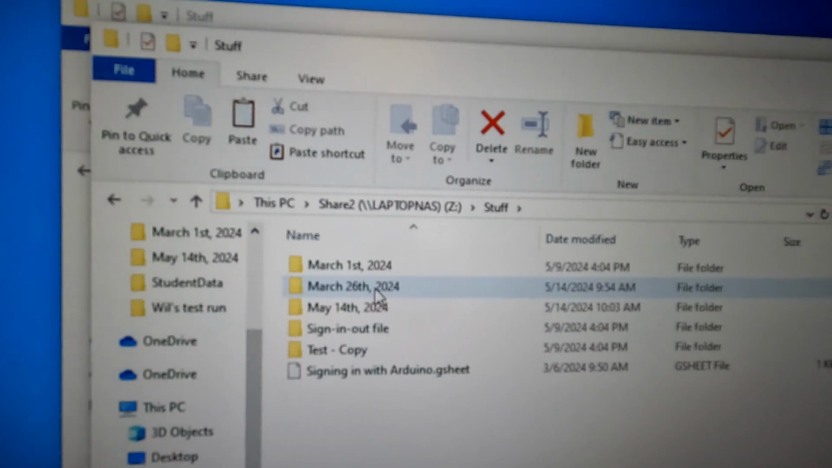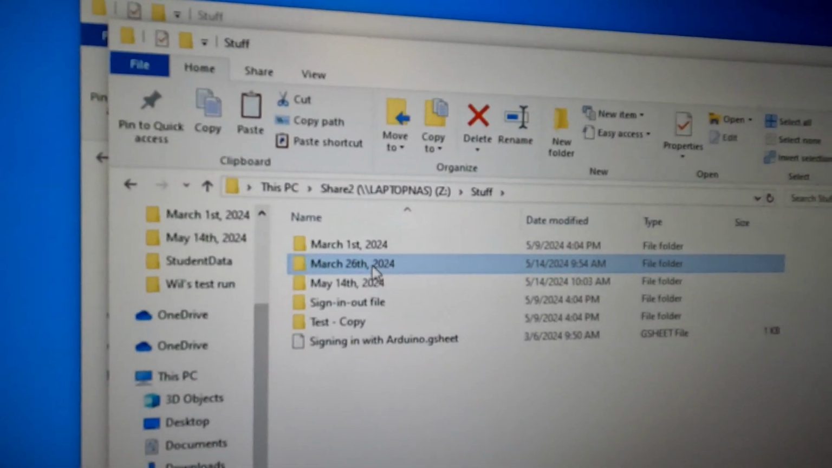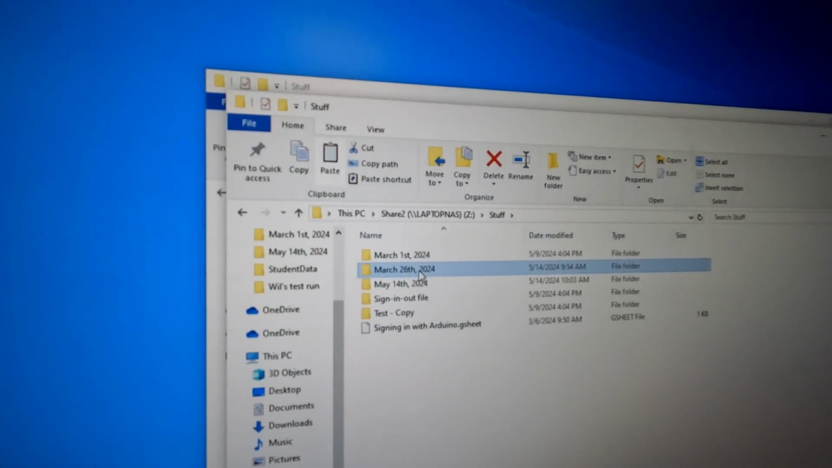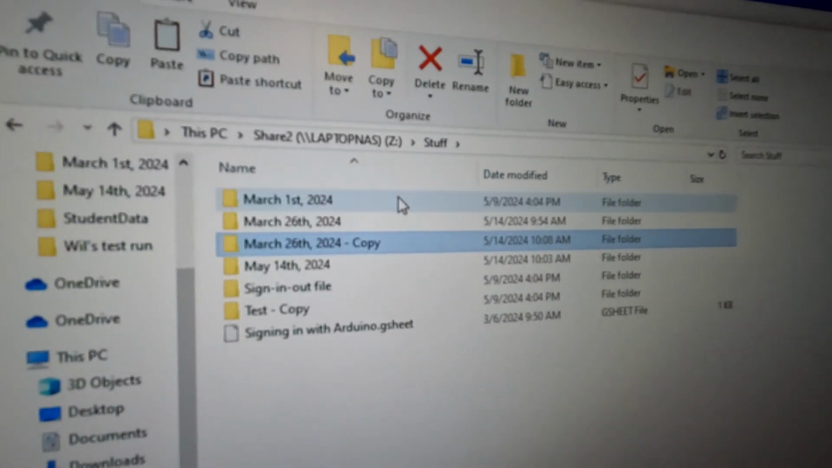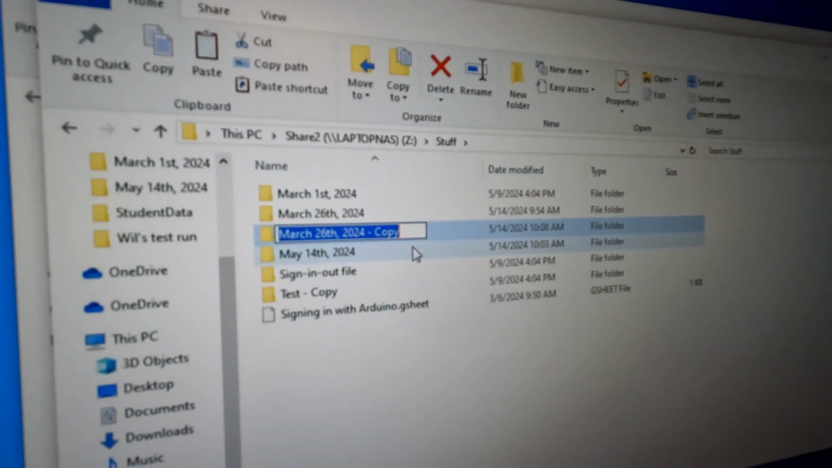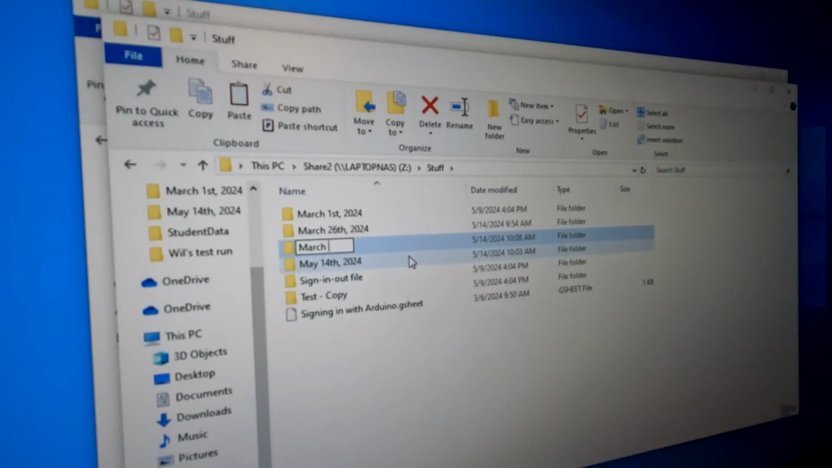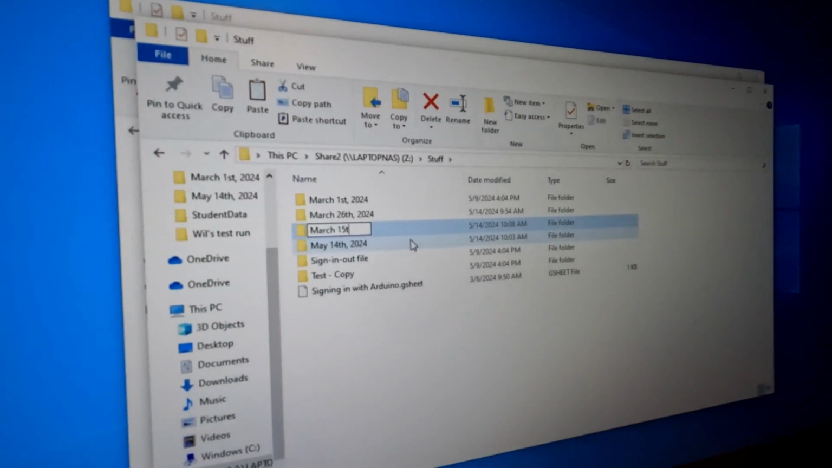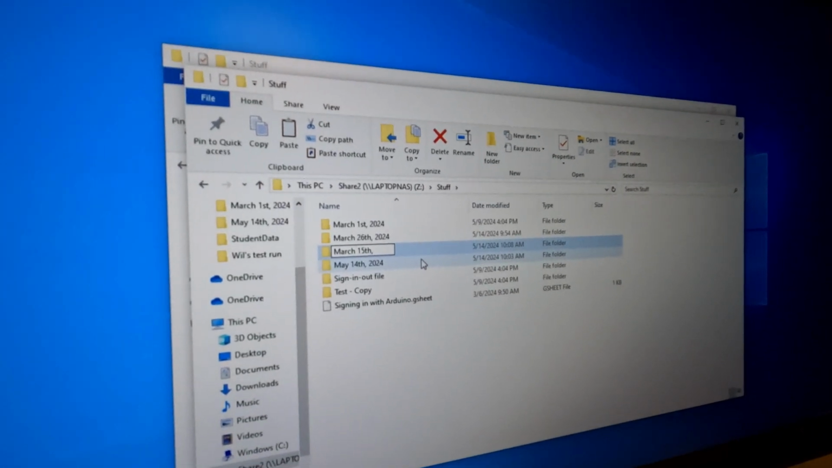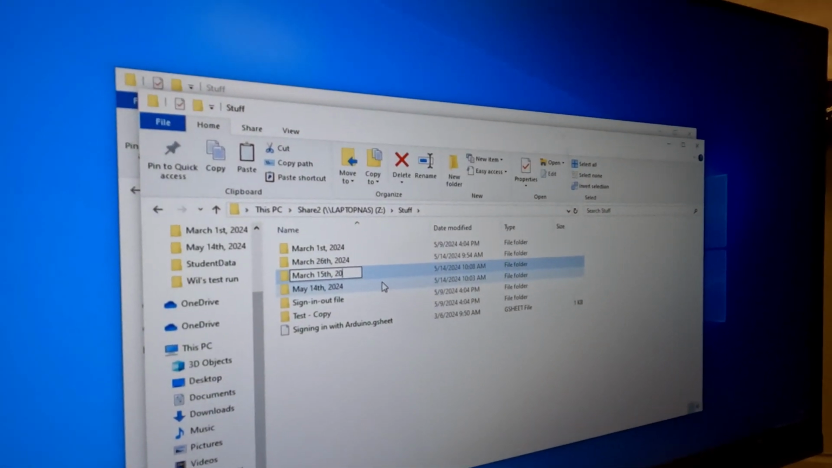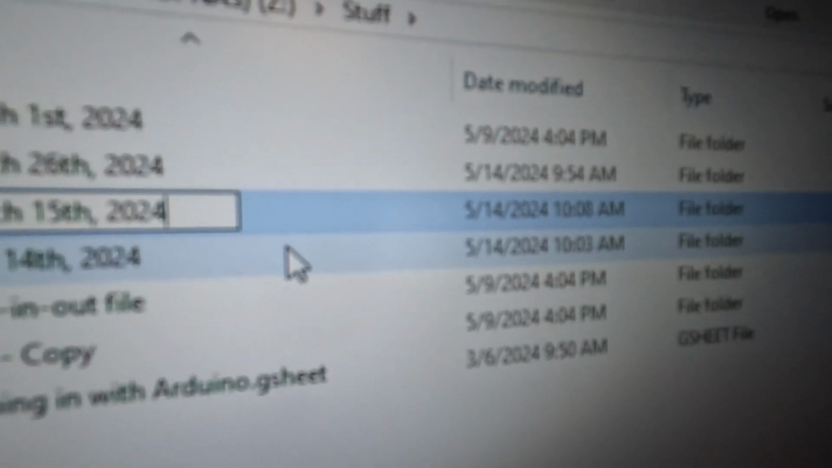You're going to copy one that is finished, that has all 4 files in it, and you'll do Control C and then Control V, and you'll make a copy folder. Now you'll press F2 to change the name, and you'll name it whatever week you want. So let's say I want to do, I don't know, March 15th of 2024. So there you go. I want to name it that.